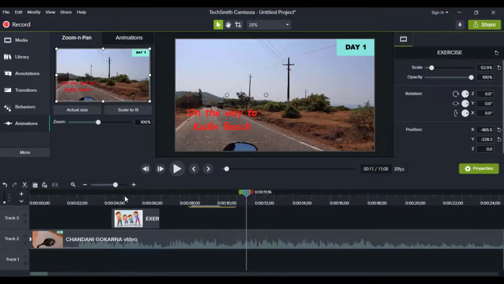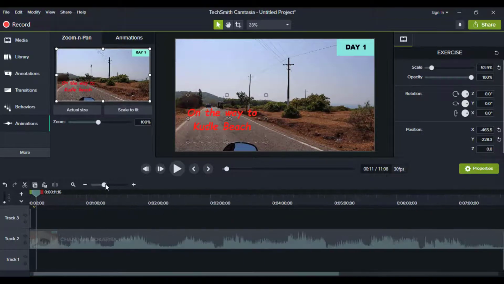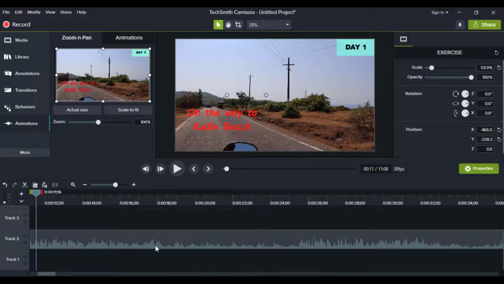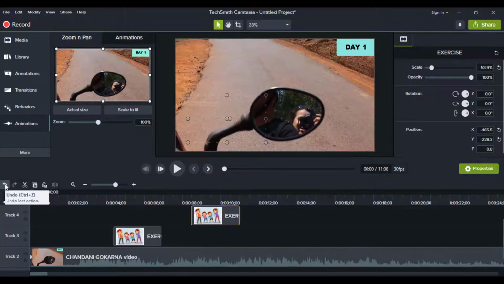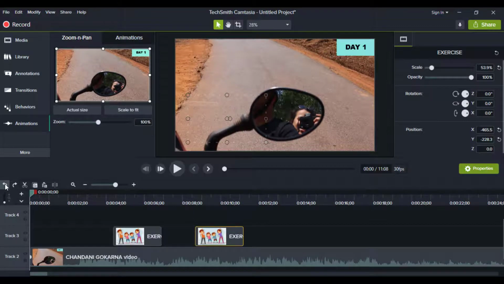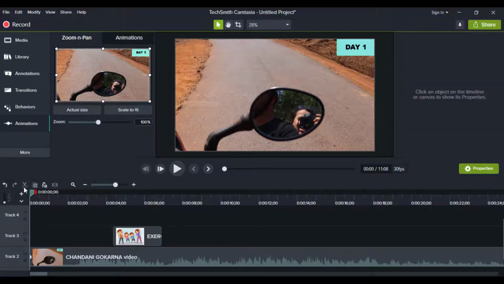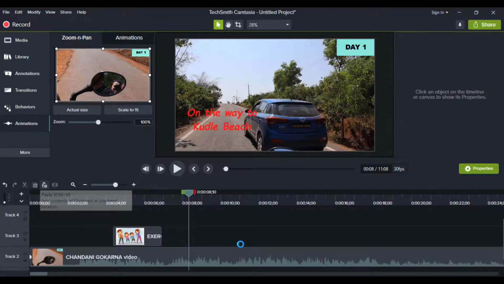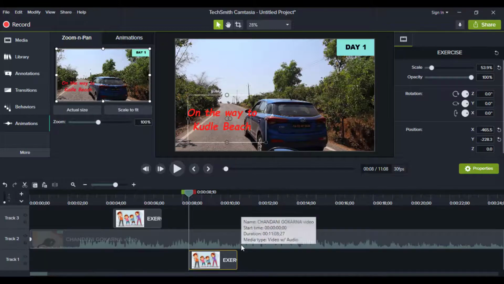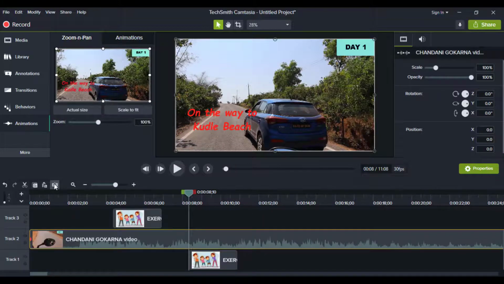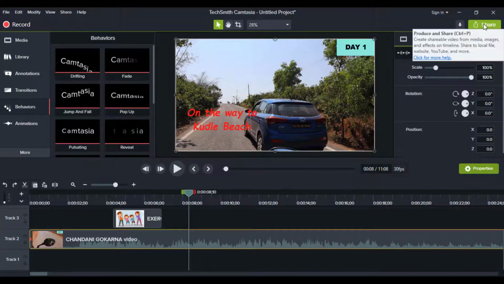So this is your timeline, this is your cursor track. From here you zoom in and zoom out for detailed editing. As you can see now, it is more clearly visible. This is to undo your previous step, and this is to redo it if you want to do it again. From here you cut it simply and paste it, and this is your split command, and this is from where you export it.